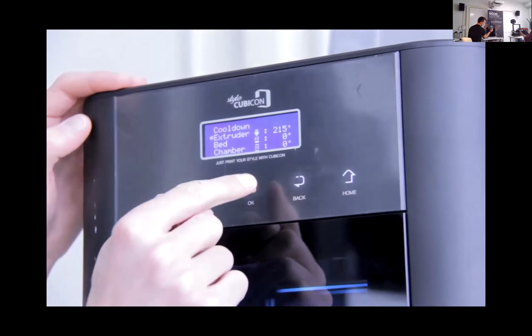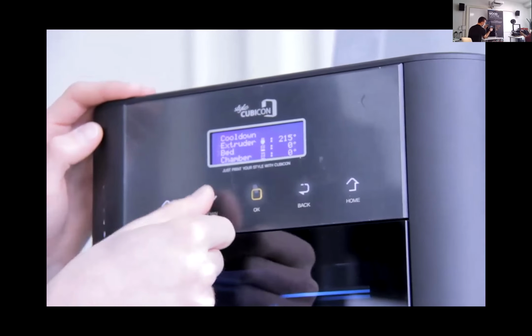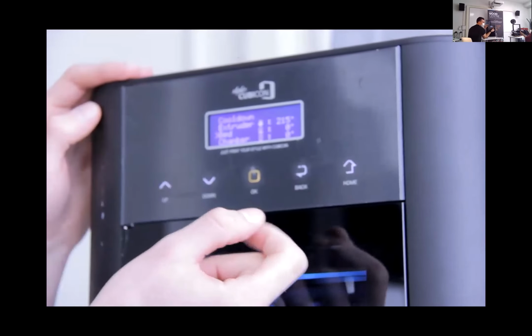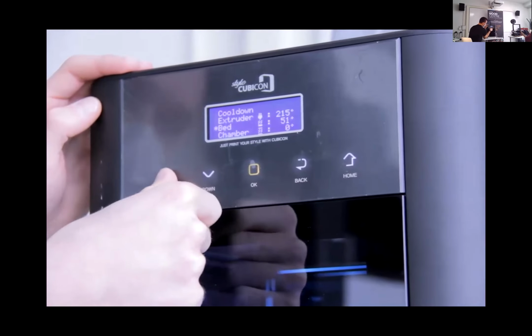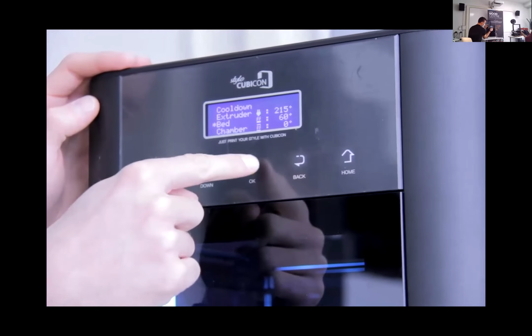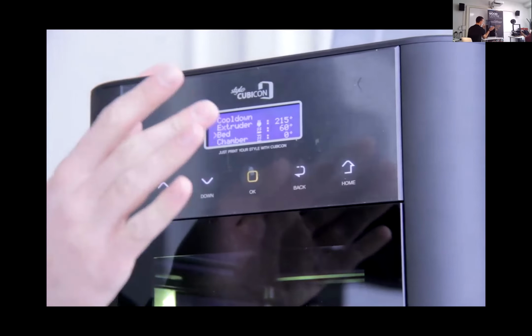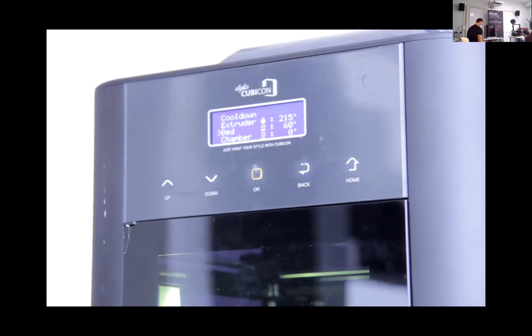Okay, and when we're done, we can just hit OK. So our extruder is now heating to 215. And let's put our bed to 60 again. So bed, and get that up to 60. Okay, so just like that, we are now preheating the Cubicon just like we did before.